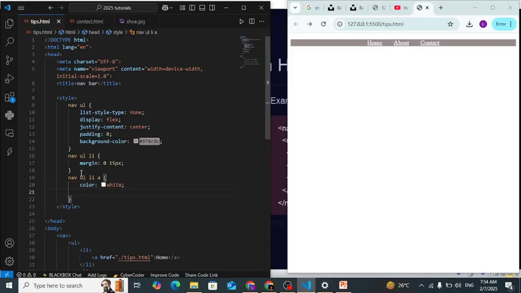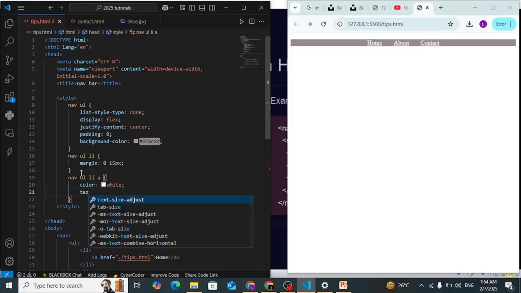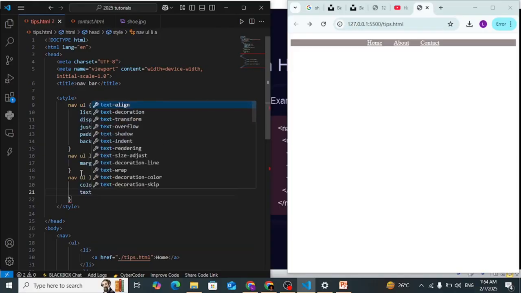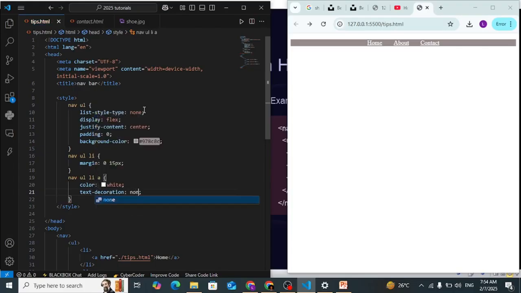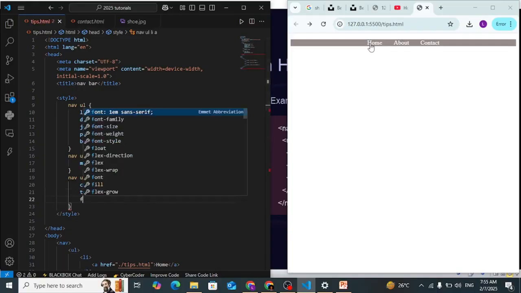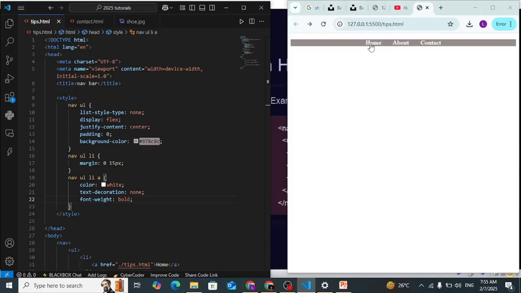Then a text decoration, in the sense that this underline you are seeing under the home, let's take it away. So let's say text decoration none. Now it's off. It's no more showing there. All right. Then let's make it bolder. Let's say font weight should be bold. You see, guys, now it's looking bolder.